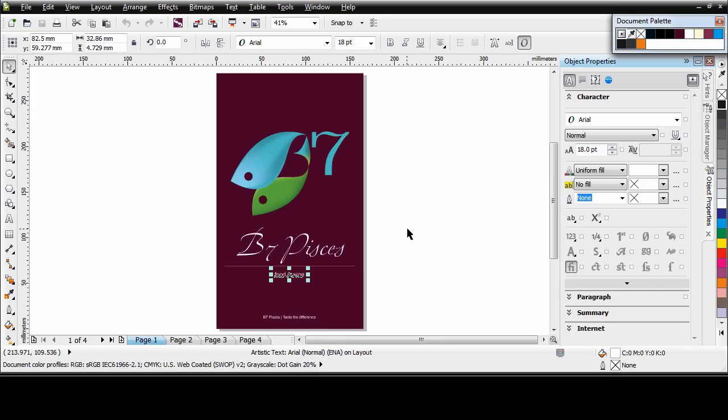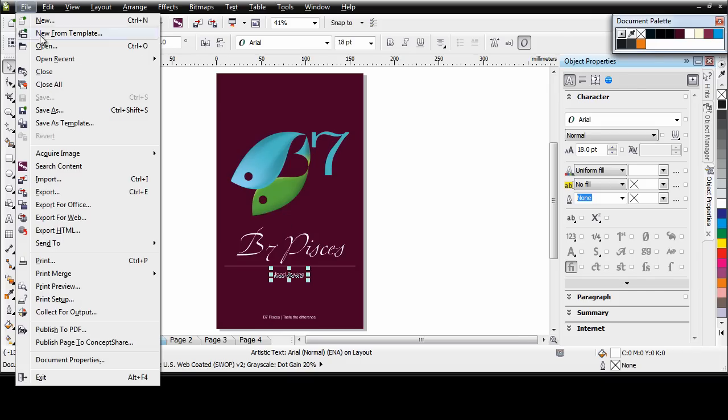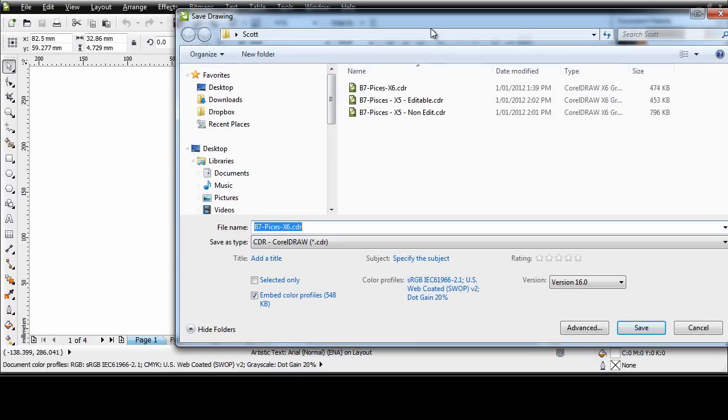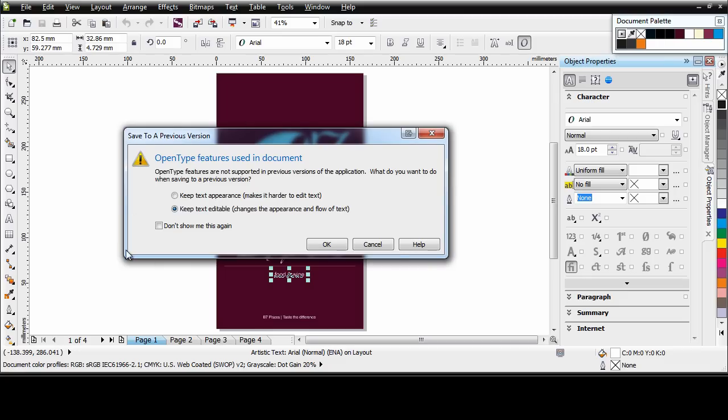Another great new feature in CorelDRAW X6 is the ability to save for earlier versions so that we can see the same results. Even though X6 uses new OpenType features, we can actually save and preserve the look in an earlier version. If I go File and Save As, and I've already done that here, I've saved in what we call an editable and a non-editable version. But just to demonstrate this, let me just call this Test and click Save as version 15. We now have a new dialog box.